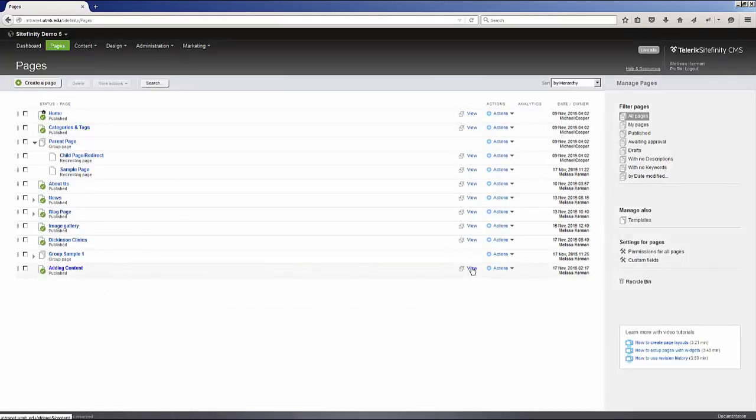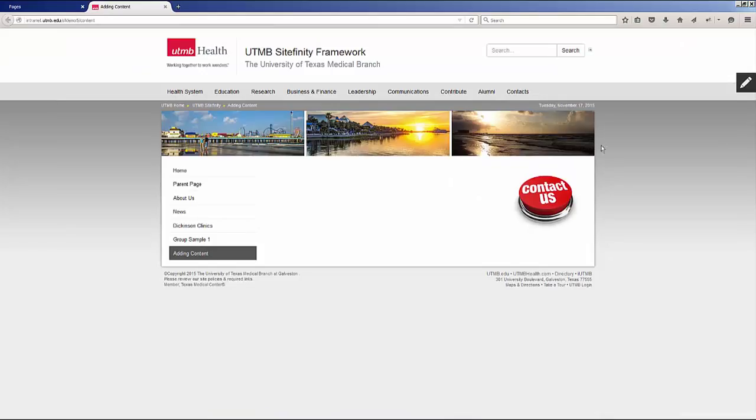Let's click on View for the Adding Content page, and you'll see these images are up here at the top with no padding around the outside edge. So this time let's go back to the page and add some more content.